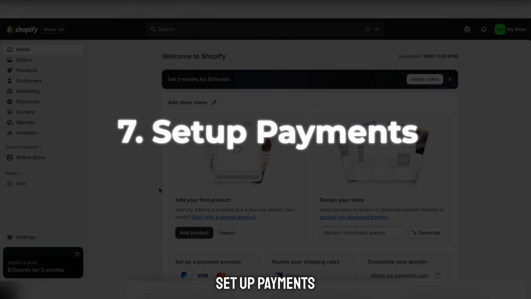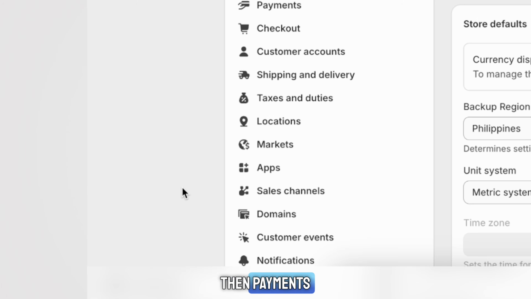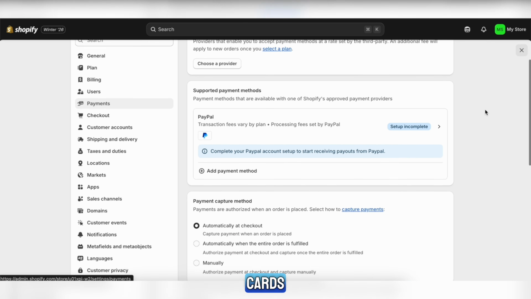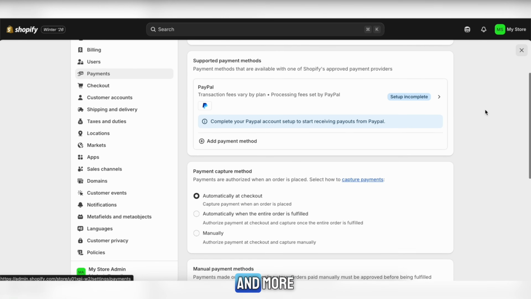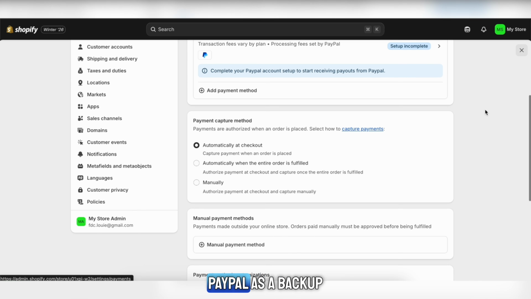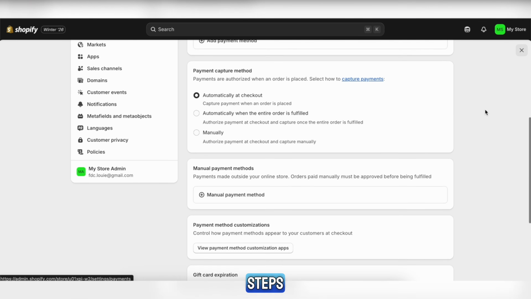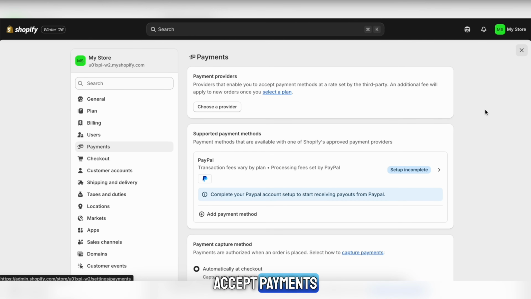Seventh step, set up payments. Go to Settings, then Payments. Activate Shopify Payments if it's available in your country. This lets customers pay with credit cards, Apple Pay, Shop Pay, and more. Also connect PayPal as a backup option. Make sure you complete any verification steps because some accounts can't accept payments fully until that's done. Don't skip this or you won't be able to make money.